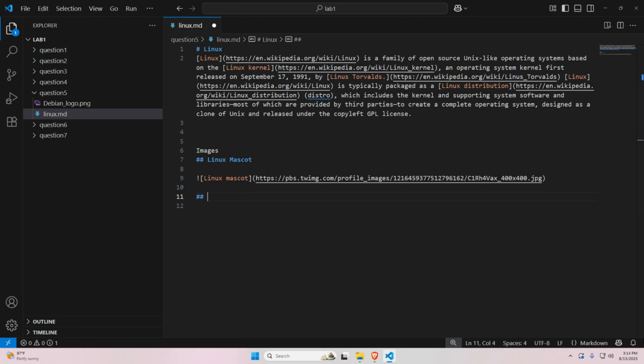And then finally, the image of Debian. So let's do Debian logo. And it is this image over here, which is inside question 4. There are two ways we can do this. We can obviously type it. We can just do Debian and we can type it.